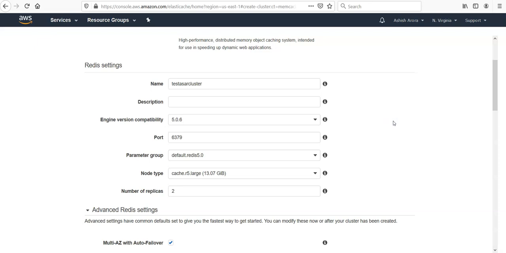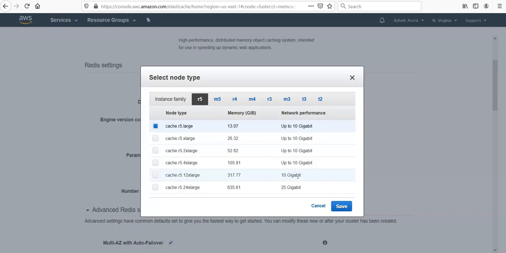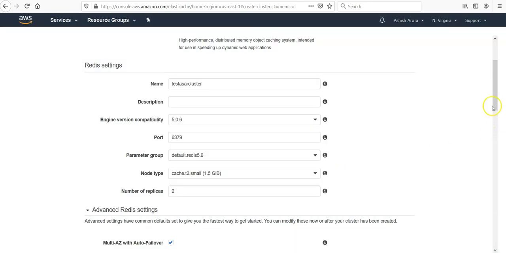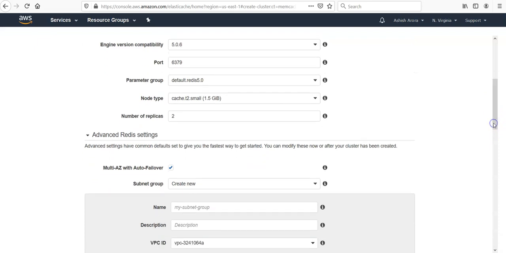Then the node type. Choose the node type that we want to use for this cluster. For this, let's go with the T2. It is R5.large. So I'm going to go for this. Cache T2 small. I'm going to save it. Under the number of replicas, choose the number of read replicas we want for this cluster. Because in this video we are creating a standalone cluster, we would go for 0.